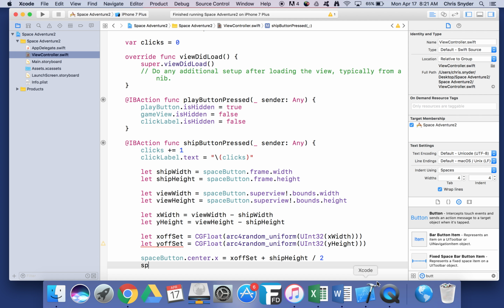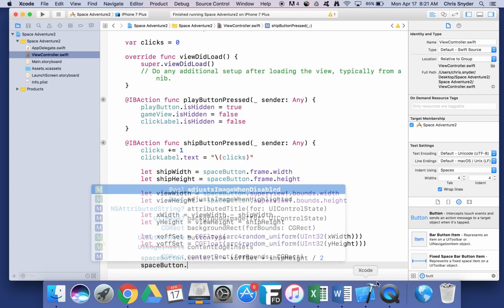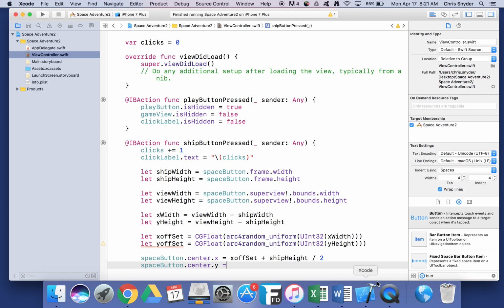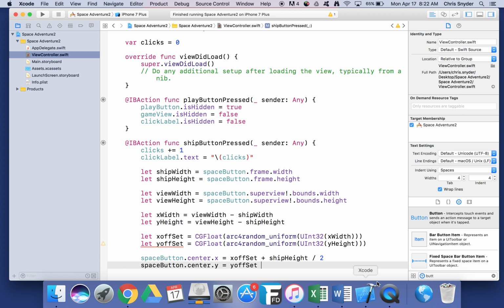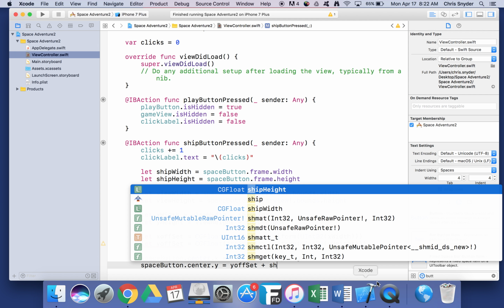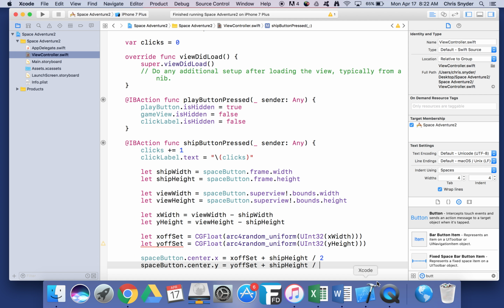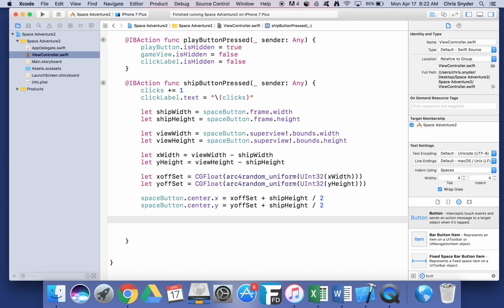Let's do the same thing for spaceButton.center.y. Again, we're going to get the random y position, yOffset, plus ship height divided by 2. So now it's going to be a random x and y position every time we push here. Now let's see what happens. Let's run this and see if we have a random spaceship moving around outer space here.